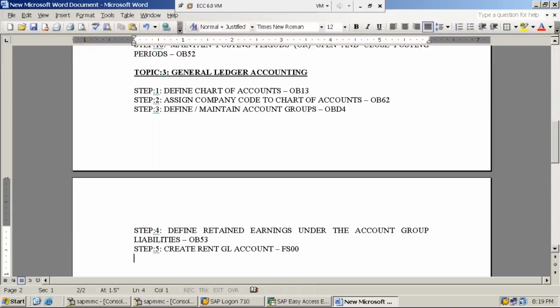First I will show you how to create a GL account, and once we create it, how end users will process the transactions into the system. Is that clear? Hope my screen is visible. Yeah, I can see your screen.